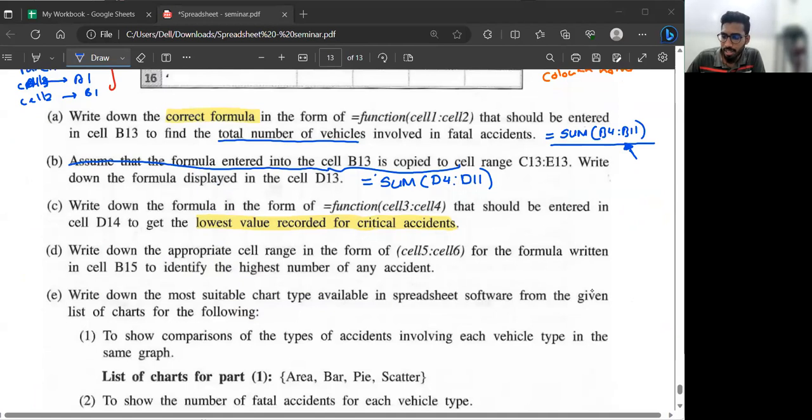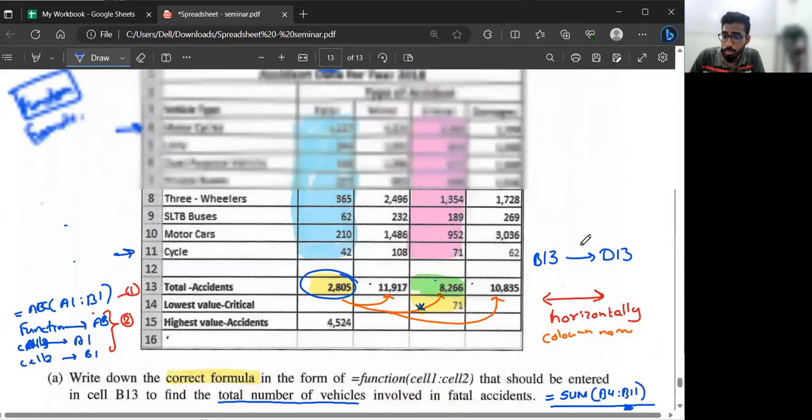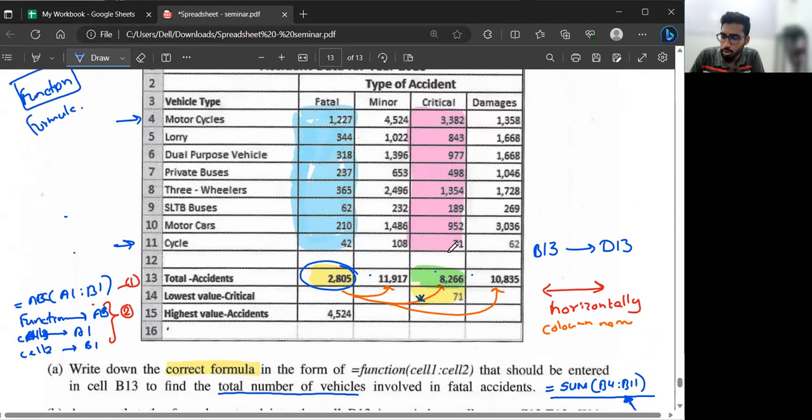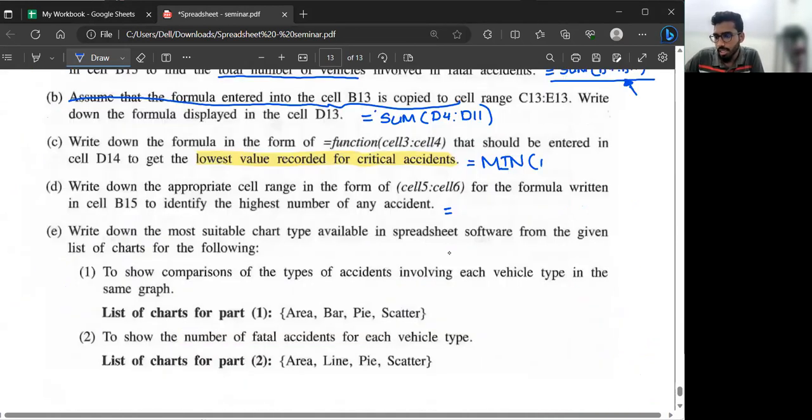So we can specify here equals min, and then the first cell is going to be cell D4 and the last cell is going to be D11. So it's going to be equals min D4 to D11. Right? That's how we found that answer. Let's go to the next one.